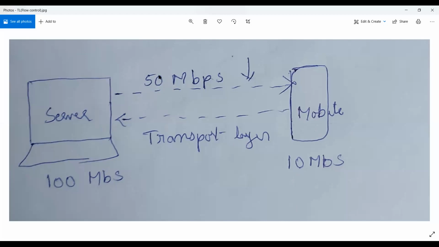This is known as flow control. Flow control is nothing but the feedback sent by the receiver through the transport layer to the sender to maintain synchronization, in order to control the loss of data. So this function is provided by the transport layer.